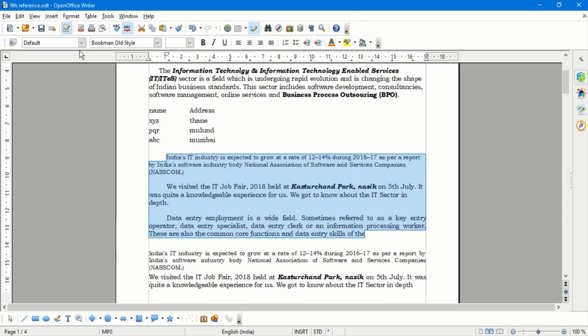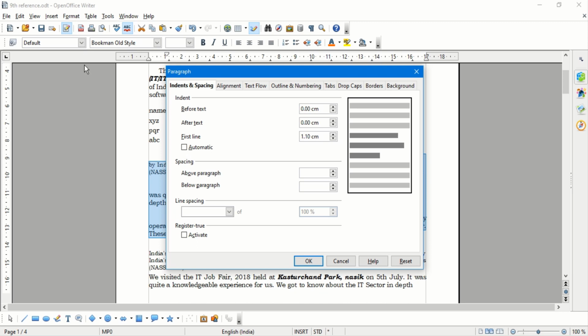The next one in the paragraph is line spacing. So before and after the paragraph, how much space you want, that means this is for above the paragraph and this is below the paragraph. So I am keeping this 40-40.